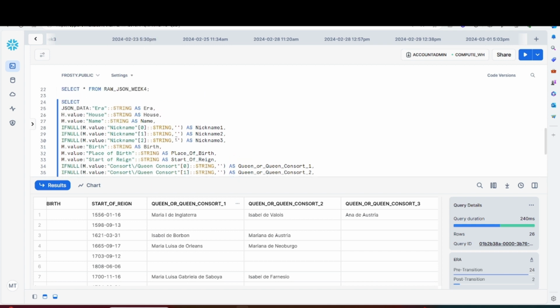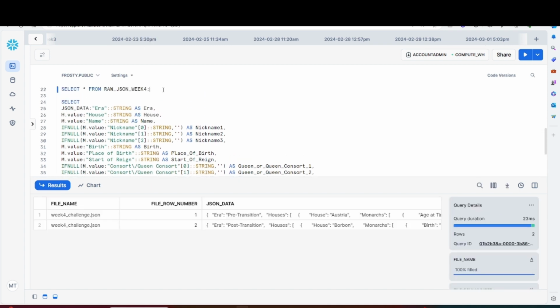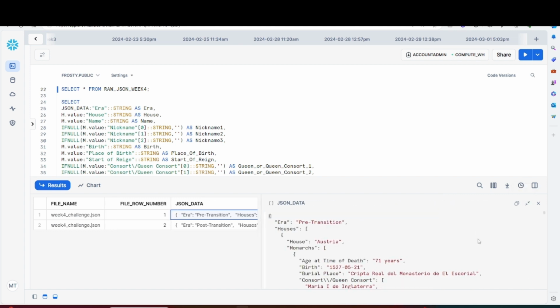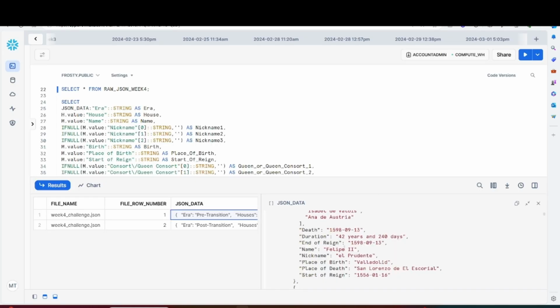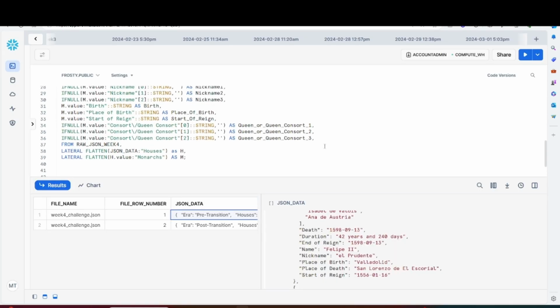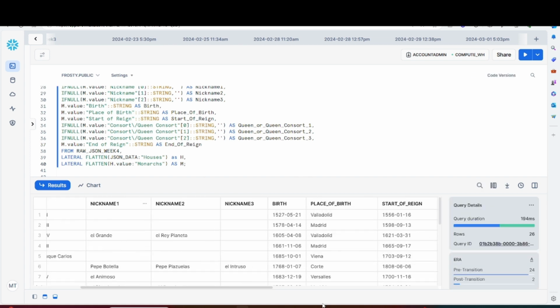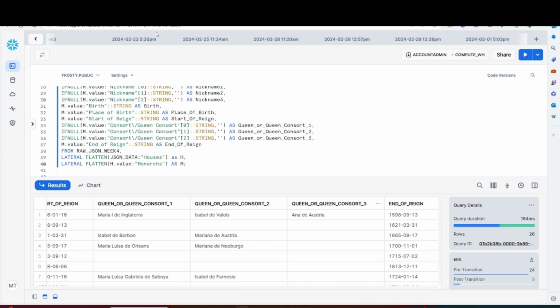Now the next one, just go back to this JSON. So just pick up one JSON file here. Let's see what's the next column. End of rain, okay, which is exactly the same as the previous one. So m value, right? End of rain, string as end of rain. Just executing this. Okay, we got this now. Next one.